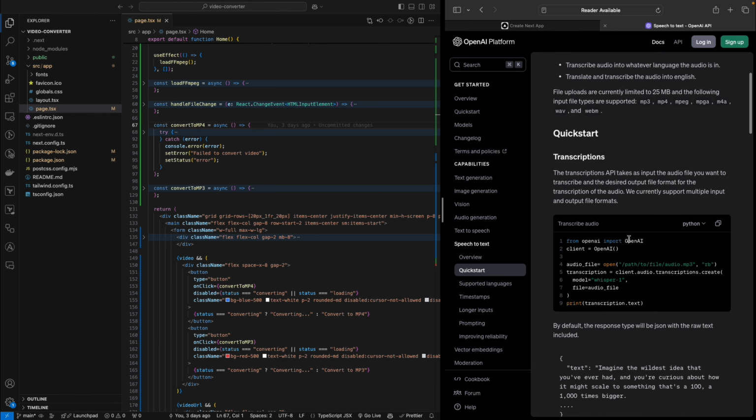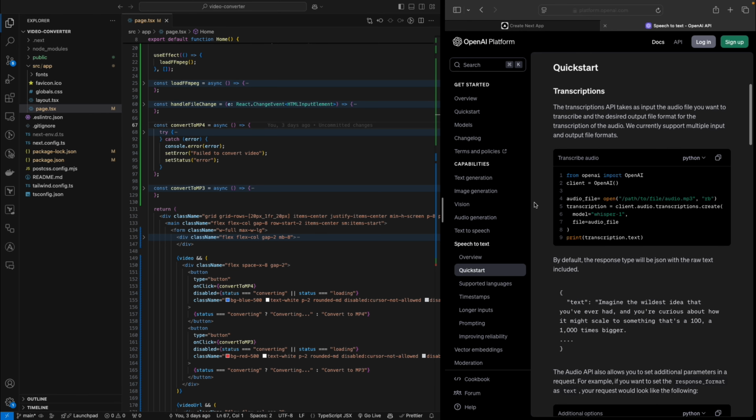But for transcription, essentially, this is what we want to do. We want to take an OpenAI API package, and we're going to pass an audio file and tell it to transcribe. We're already converting the video to audio, so all we need to do is pass our audio file this way. We don't need to open anything, and then we run it.